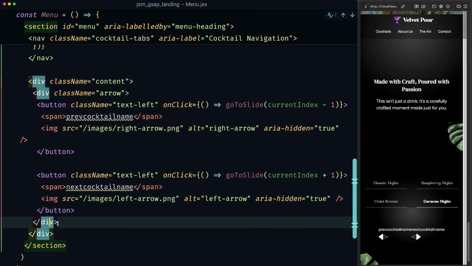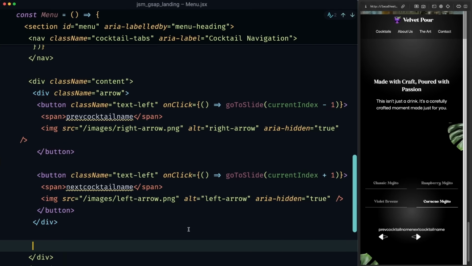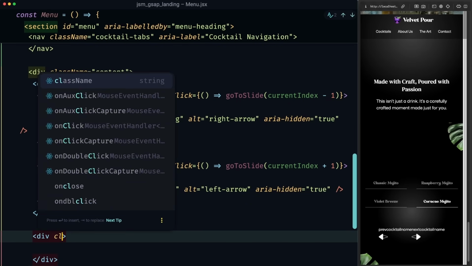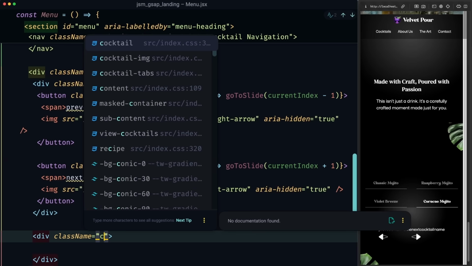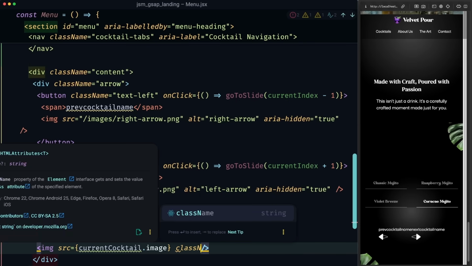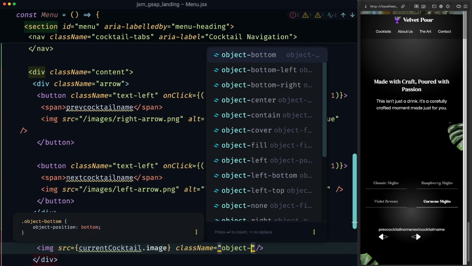Now let's go below this div that is containing these two buttons, and let's render another div which will render the cocktail that we're trying to show. It'll have a class name of cocktail, and it'll render an image with a source of current cocktail dot image with a class name equal to object-contain.